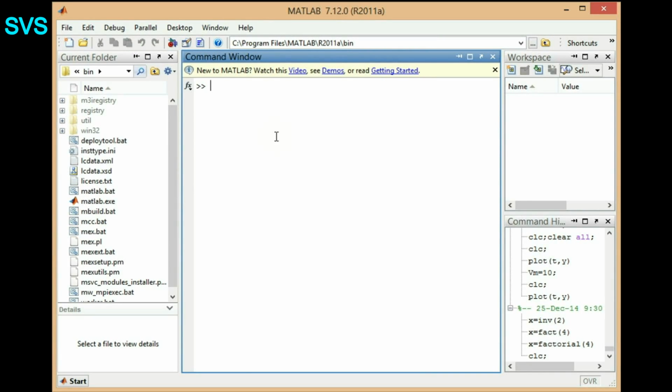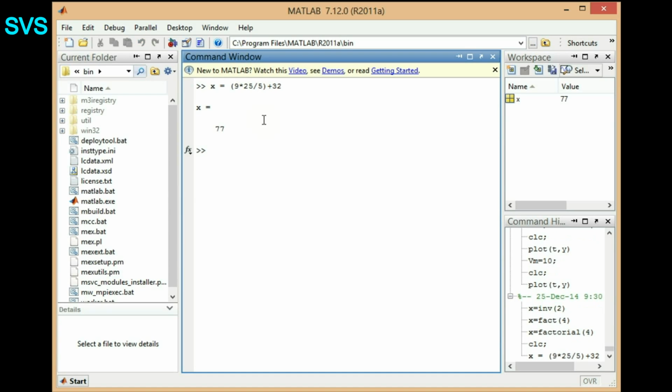But before that, let's have a problem statement. Let's have a conversion from degree Celsius to Fahrenheit. So we know the formula, whatever temperature in degrees we give, its formula will be 9 by 5 into some degree Celsius plus 32. So we assume, let's say 25 degrees Celsius. So 9 into 25 divided by 5 plus 32. So that will be a simple conversion from degree Celsius to Fahrenheit.